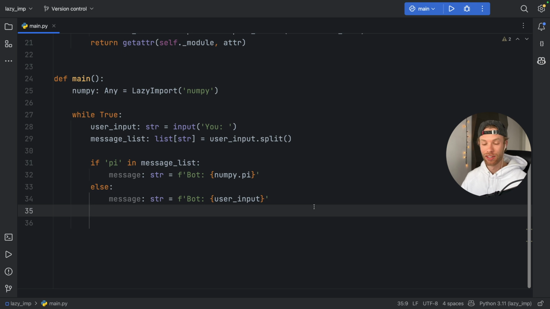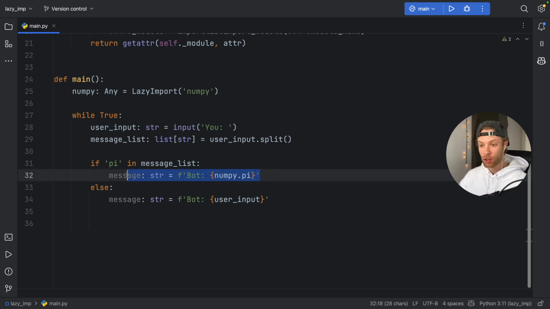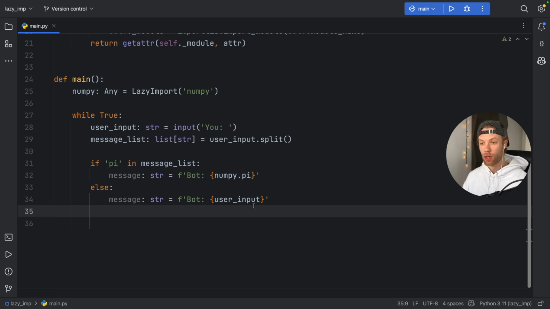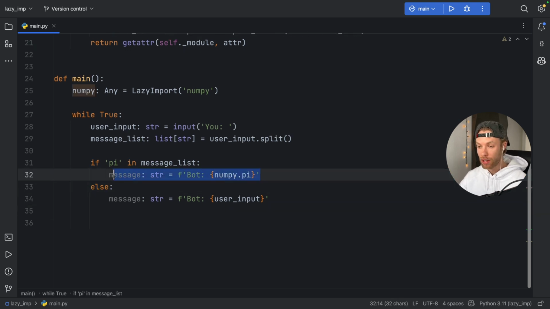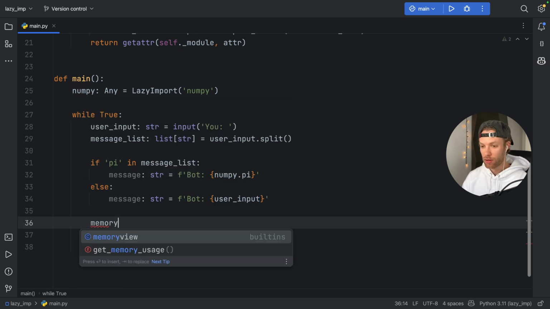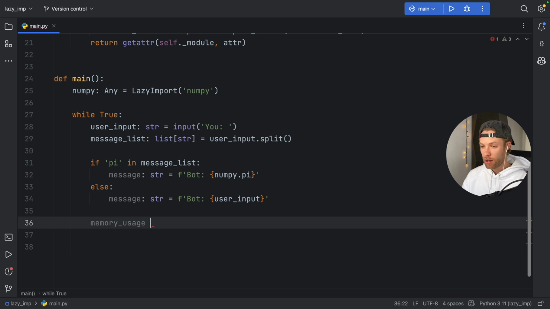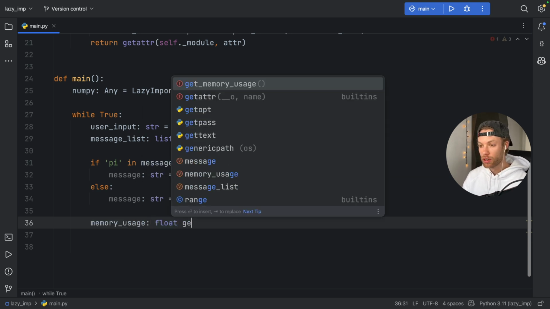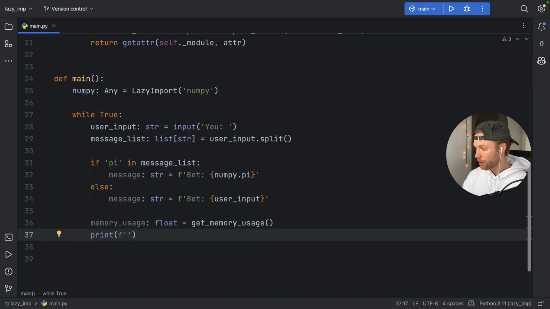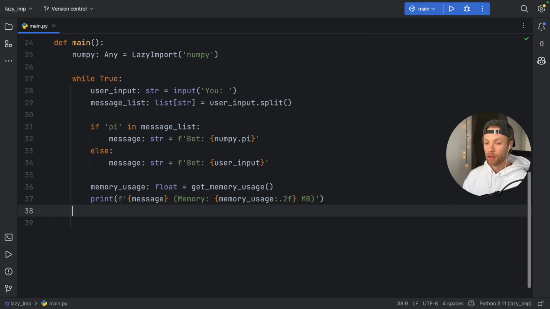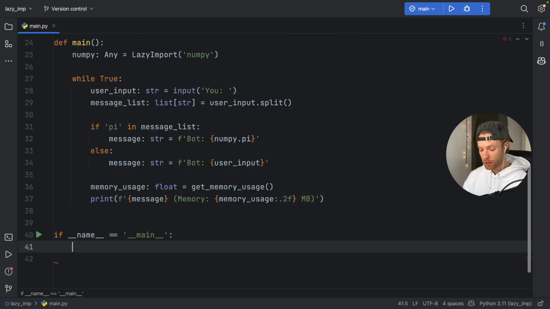So it's a very simple chatbot that doesn't really respond, but it is going to show you that as soon as we try to use functionality that has to do with a module that we have imported lazily, it's going to load it into memory later. So here we can type in also memory underscore usage, and that's going to be of type float. That's going to equal get memory usage. Then we want to print the formatted string of message followed by some parentheses. And inside here, we're going to type in memory, and we want to get the memory usage formatted to two decimal places. And we'll add megabytes after to make it look nice. Then finally, we can create our if name is equal to main check and insert main inside that.